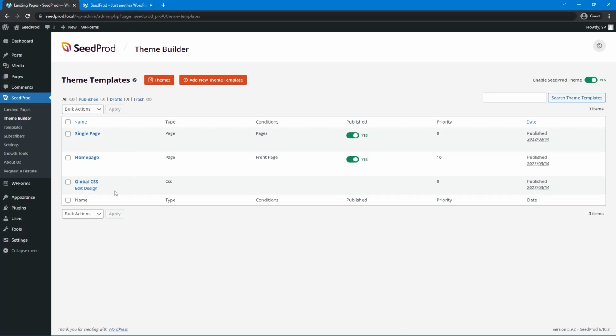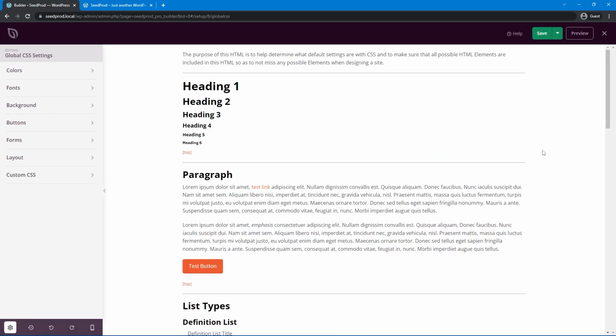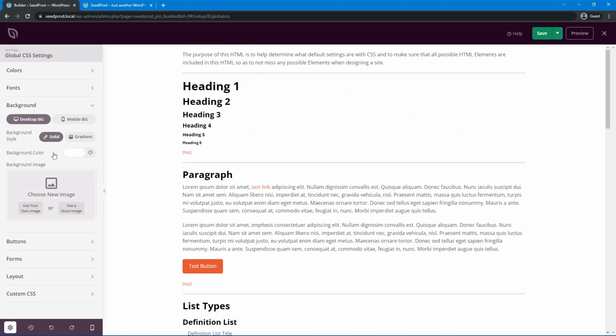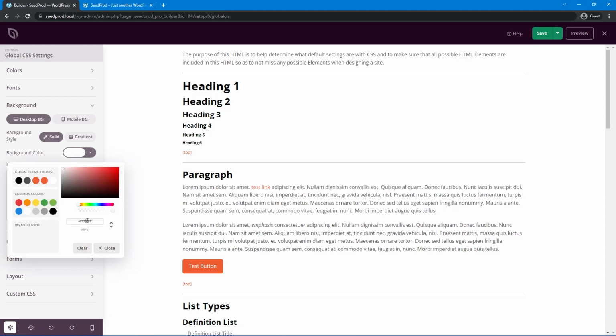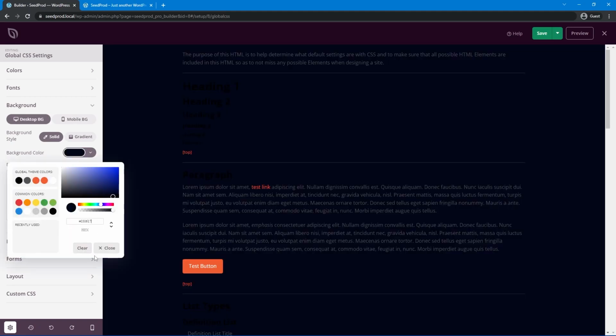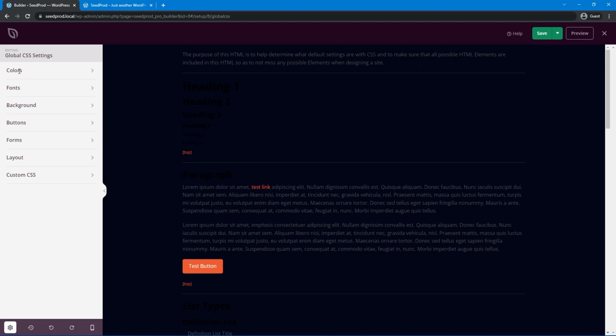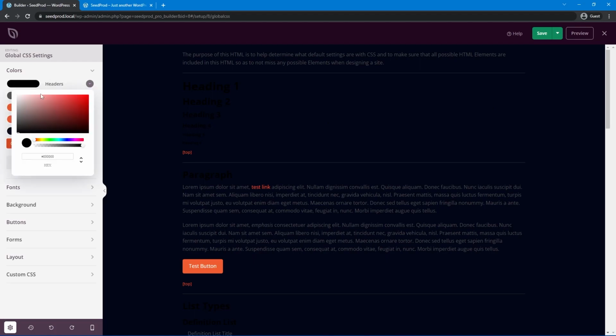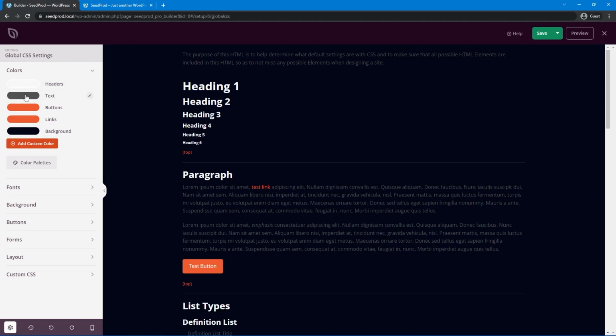The first thing I want to do is come to our global CSS and edit the design. And this is where you can set all your different styles, such as your colors and your fonts and your background and all your buttons. So I'm going to come under the background tab here, and I'm going to set a solid color for the background. And it's going to be this dark blue color. That looks good. Now let's come back up to the top under colors. And for our headers, let's do F9F9F9. And we'll do the same for our text.